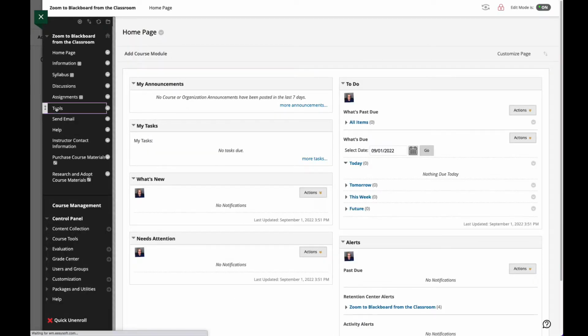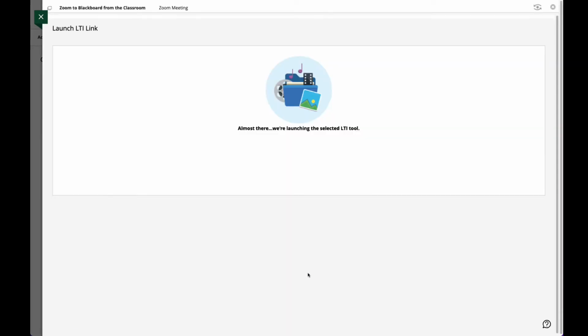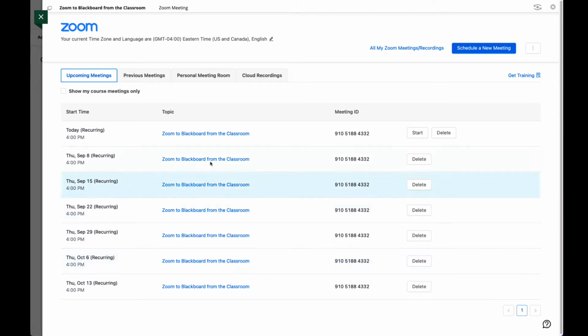If I go to Tools again, and I go to Zoom Meeting, now you'll see it launches, and I can start any of these, and any student can join at any time. So that's how you would create that Zoom to Blackboard for the classroom. And as a matter of fact, if you wanted to, you can edit these so that they record automatically, and that's probably what I would do.